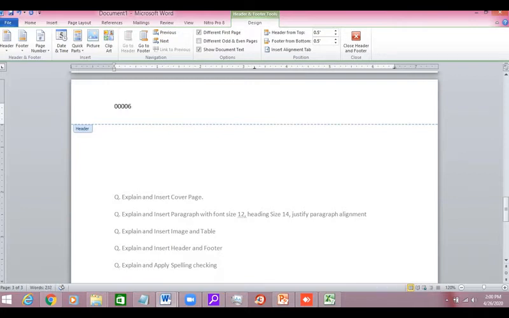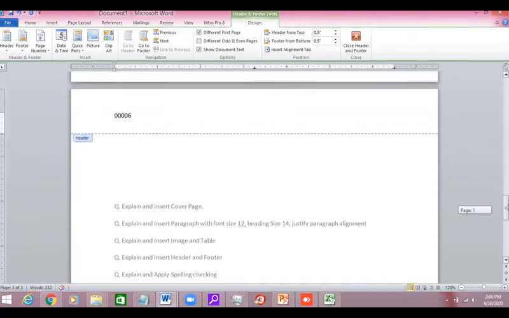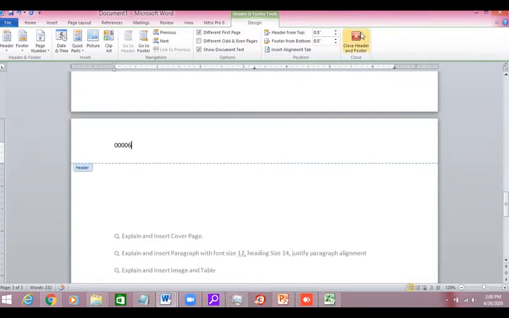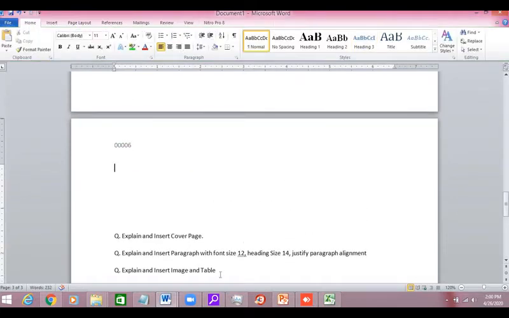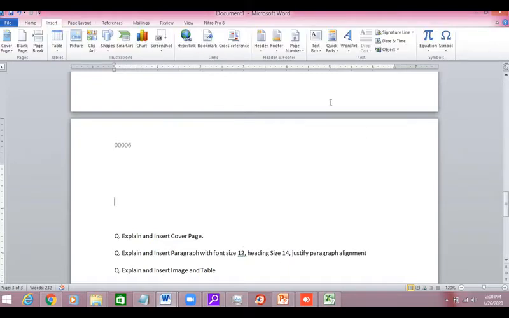Anything you write on it is going to be there on every page. That's why it is called header. You need to close it also. Move to the footer.